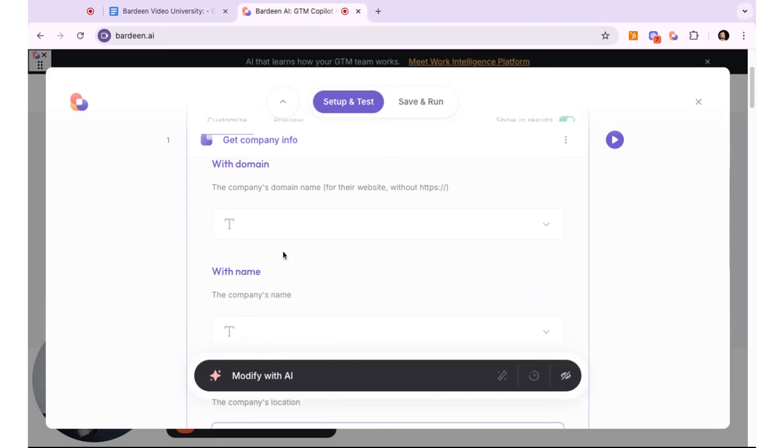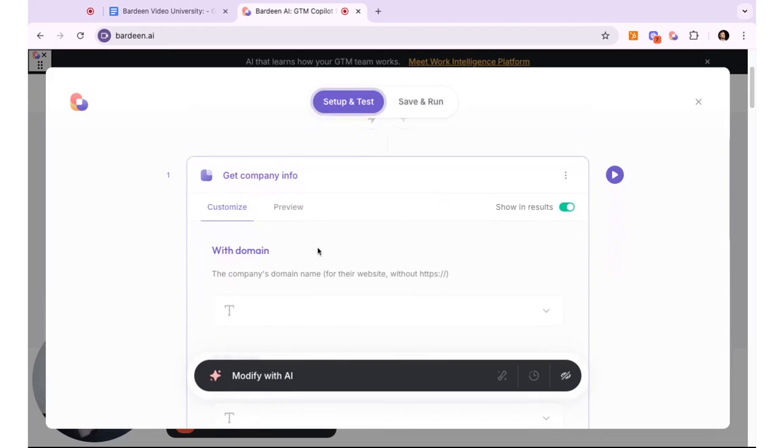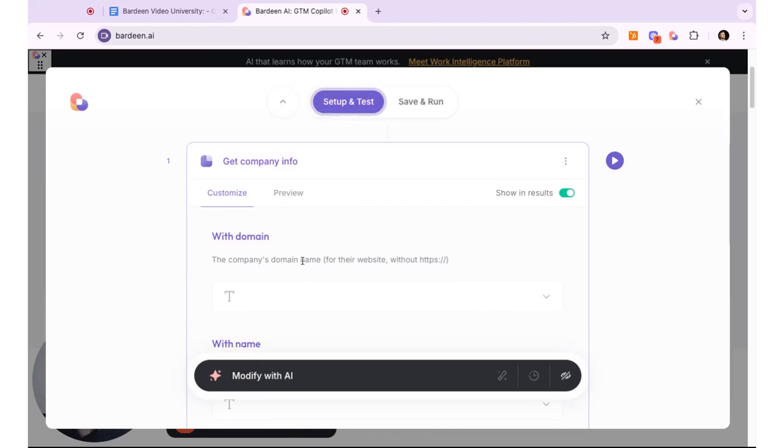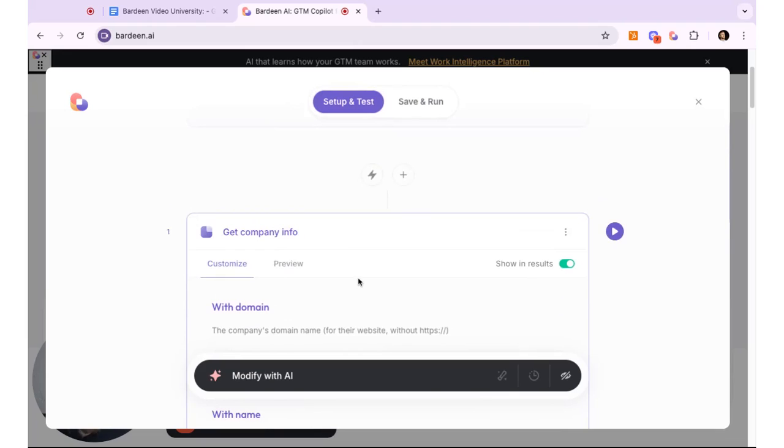So whenever you're passing through information on any of these different enrichments, the more information you're giving it, the better. That's always going to increase your chances of getting a positive hit. But if you come back and you just have a domain or a company name or something like that, it's okay. You may still get a good hit on it. But in general, whenever you're using any of the enrichments within Bardeen, it's always best practice to provide as much information as you possibly can.